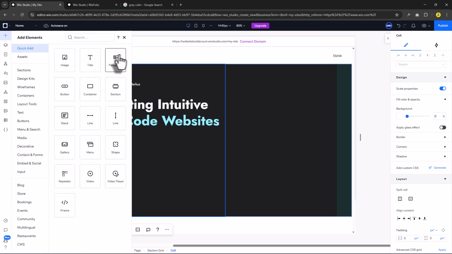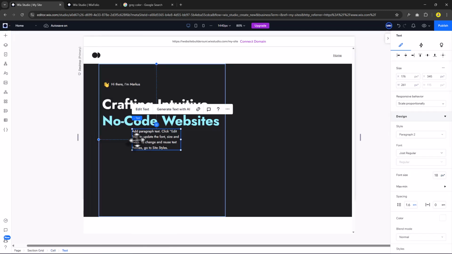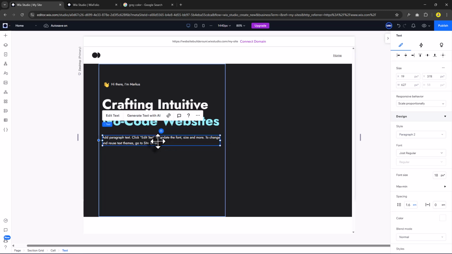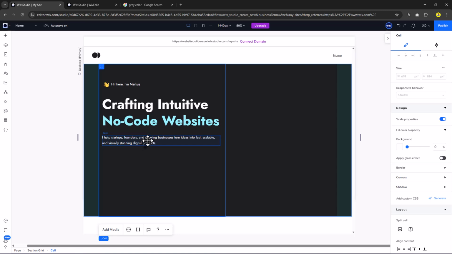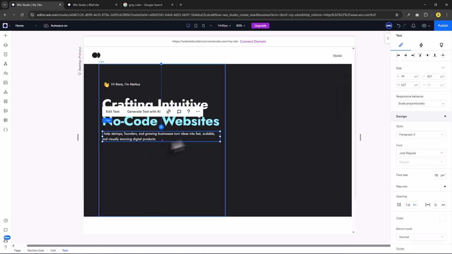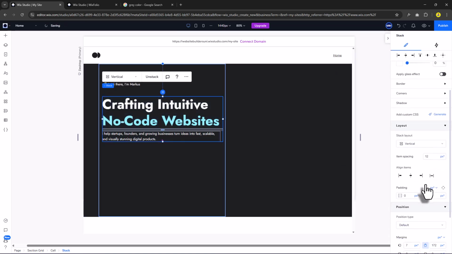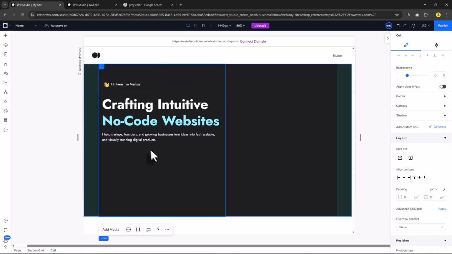Go back to Quick Add, drag in the paragraph element, increase the width, and update the content. Select the description and the heading and wrap them in a stack. Align items to the left and change the item spacing to 16. Now let's add a button.